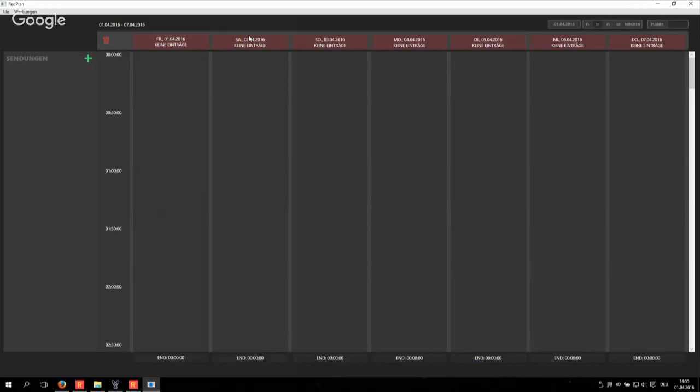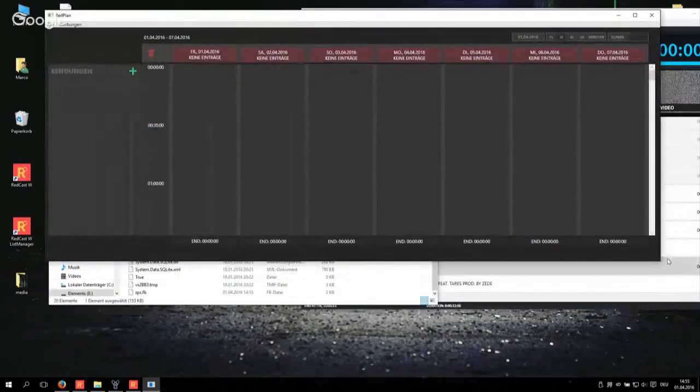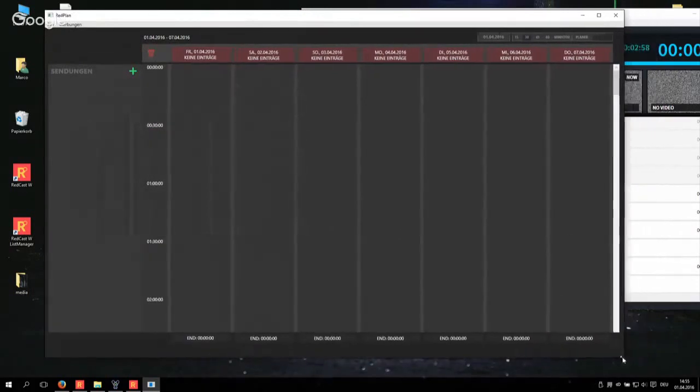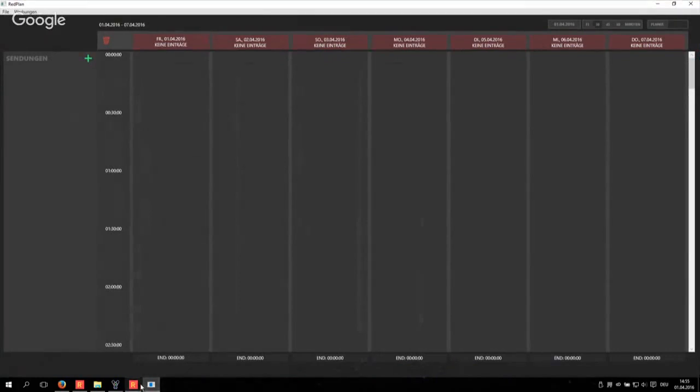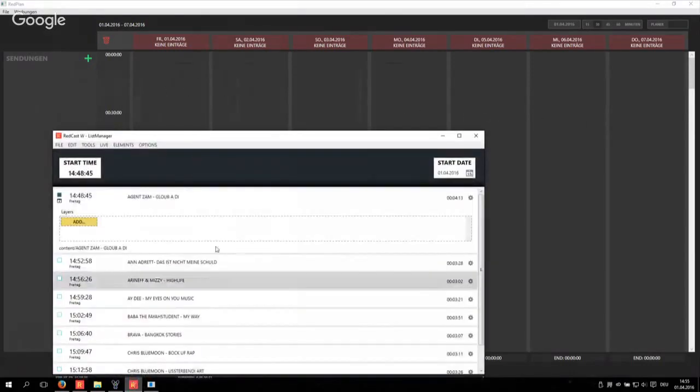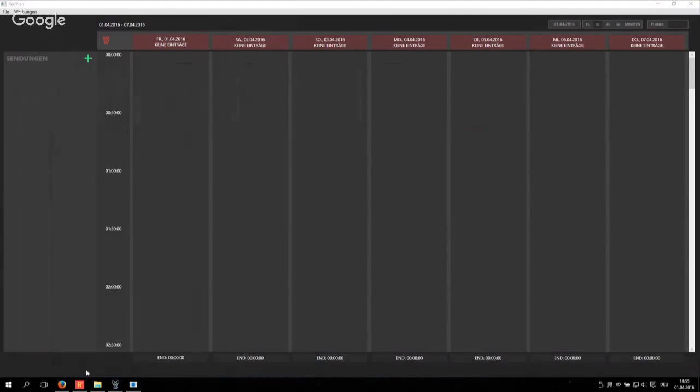RedPlan is this. I put it there so you see all like this. This is a very cool tool. We are not finished yet with the translation. So that's the problem why we cannot release it now. RedPlan is a cool tool to create a playlist for the whole week for RedCast or for the list manager.